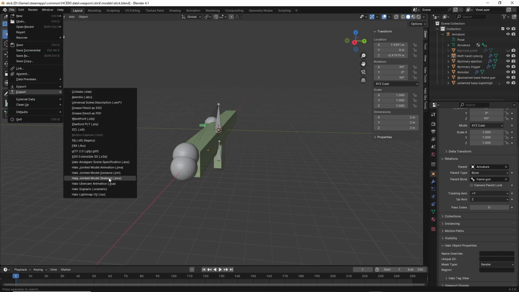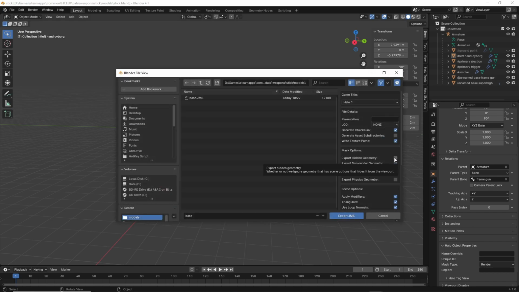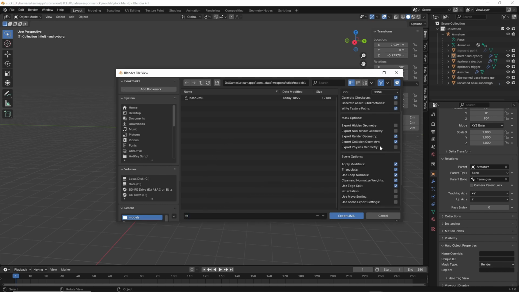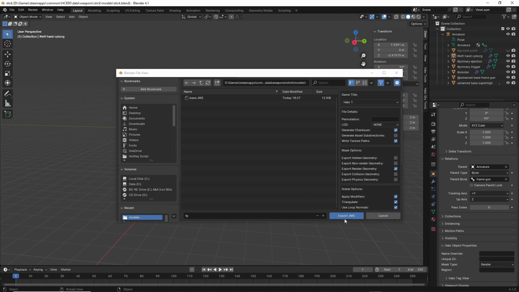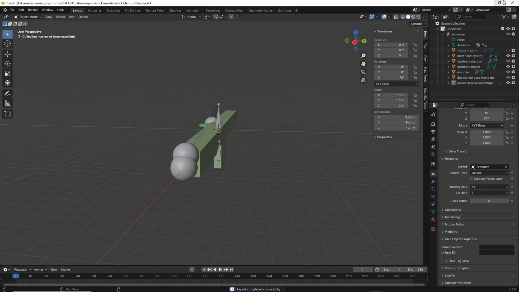File, export JMS. We don't want to export the hidden geometry, because the ground point is hidden. So now we'll name this FP for first person, and we don't need the collision. We just need the GBX model, because in first person you're not colliding with anything. Everything in first person, the first person arms, the first person weapon, all of that is invisible to everyone except the player. So we just export the GBX model. Export JMS. That's that.